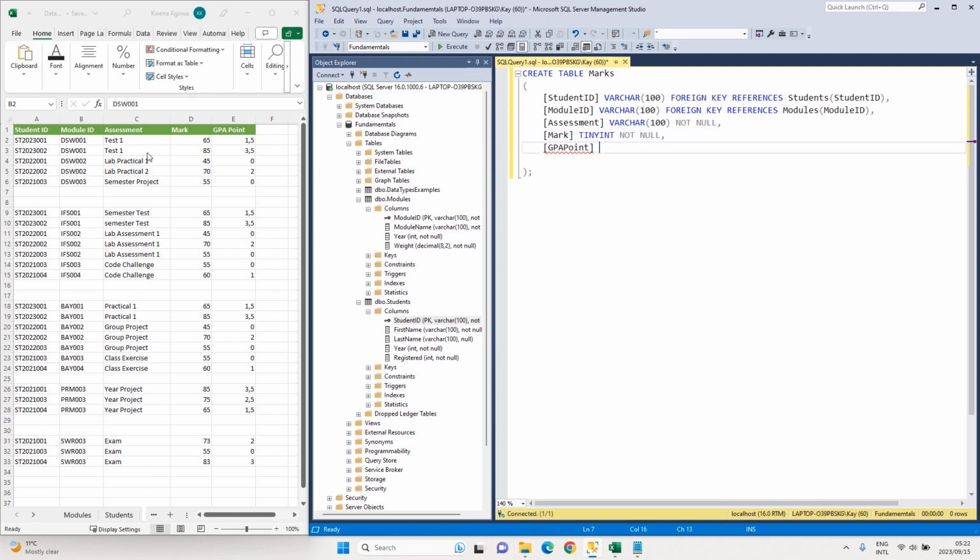And our GPA point, if you look at our GPA point here, it has decimals, so I'm just going to declare this as decimal, and let's just say 8.2. I'm saying 8.2 because I find that is the sweet spot for most people. Same as how I put the 100 here. I don't really have to put in 100, but 100 is the sweet spot for most people when it comes to varchars. So technically, you can just put the size that is appropriate to your column at that moment in time.